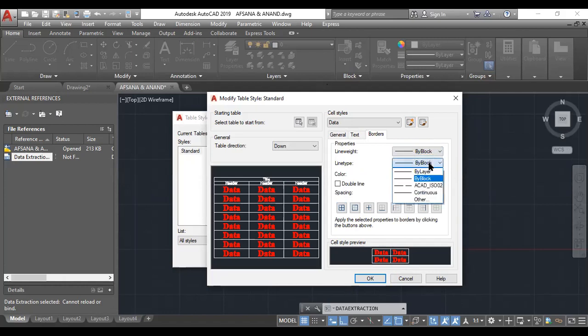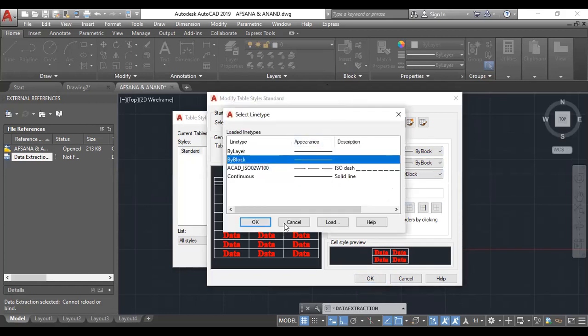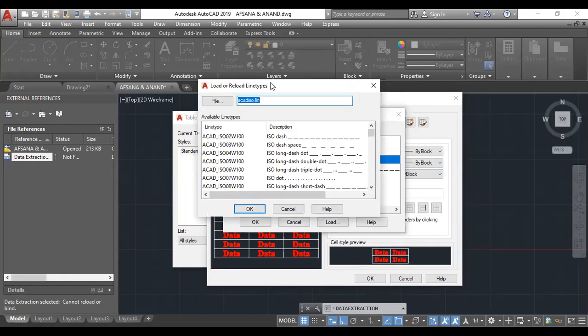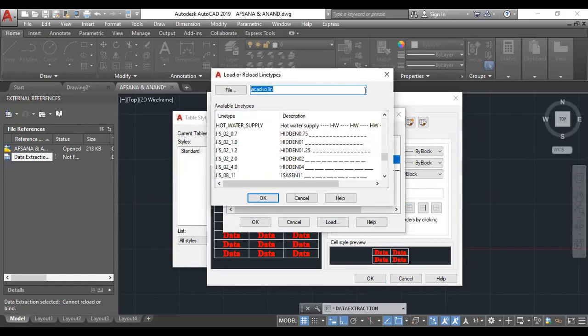Or for the line type also, we are having the by block. If you need any continuous or any dashed line, you can go for these given options. For other options, you can click on other, then you will also get some other options from here. And some are missing, only 4 options are here. For other options to be loaded here, I can click on this load option. Then I will get all the options which are available in AutoCAD.